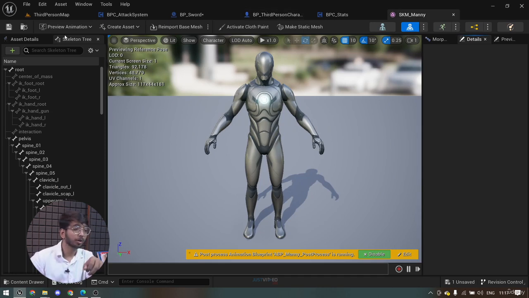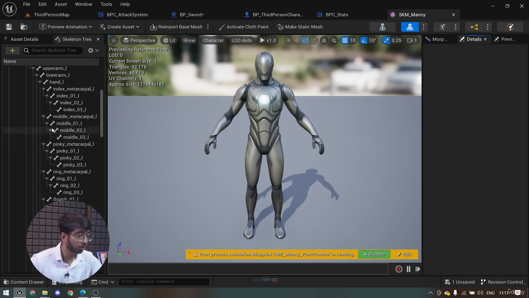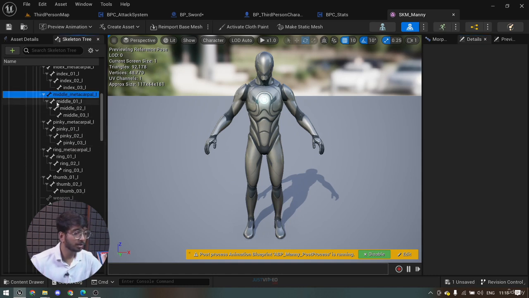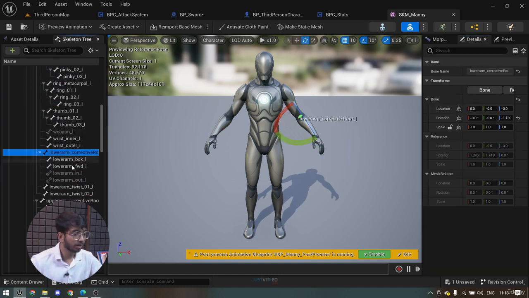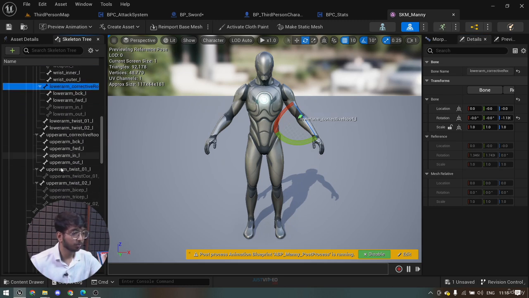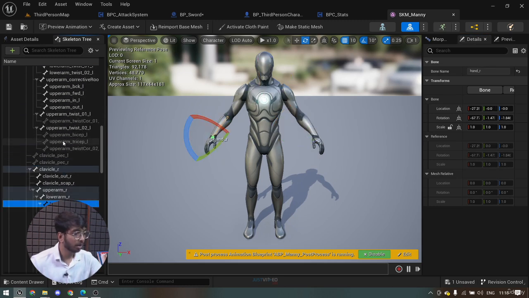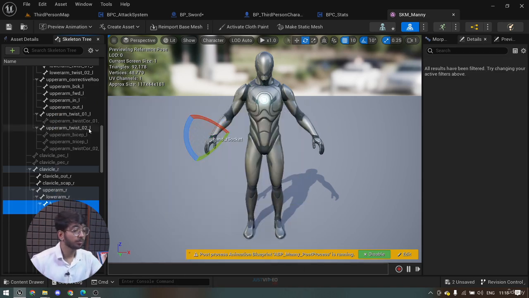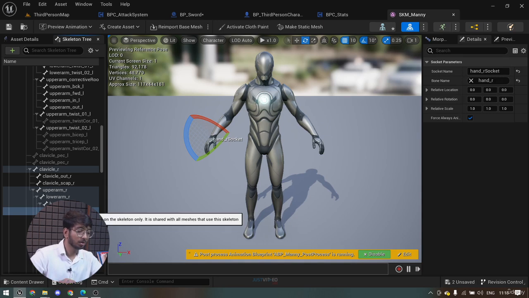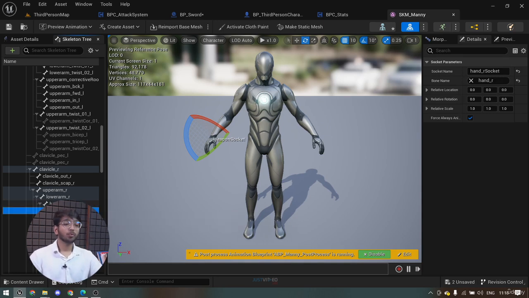So first we will open the schematic. This is the skeleton mesh, and we'll scroll on the left hand side. As you can see, these are different bones. You can click it here and you can see that it is showing in the viewport. And we'll get the hand arm. We'll right click here. We'll click on Add Socket. We'll call this weapon socket. Now we have added this.